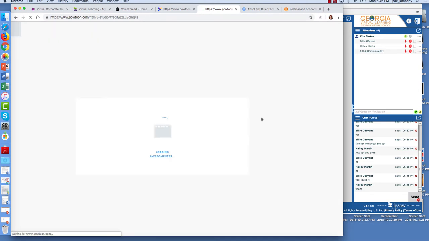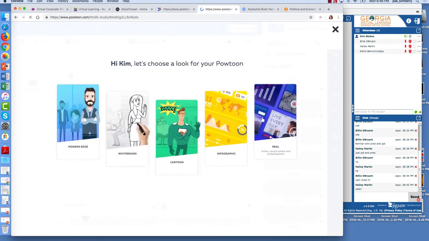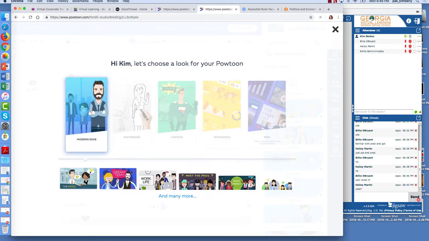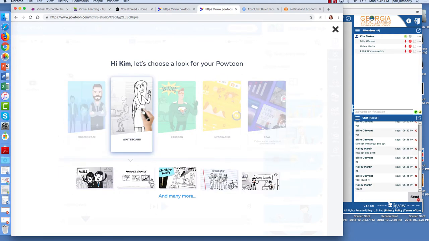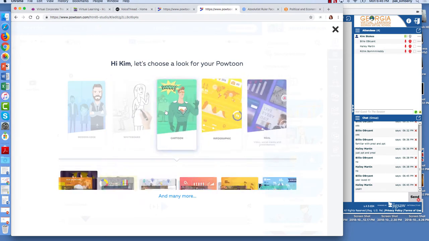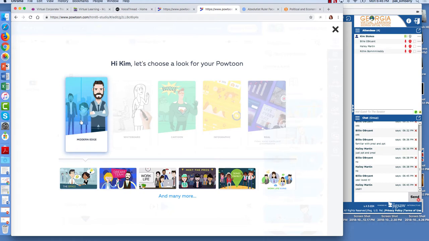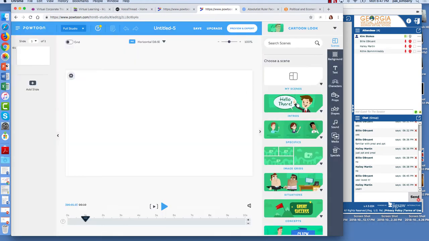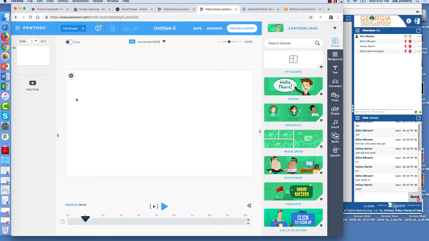They have all kinds of neat stuff that you can do. You can choose different settings, like modern edge, the whiteboard, cartoons, and infographic. You can choose something, and this sort of acts like a PowerPoint slide as well, because your slides filter out right here.